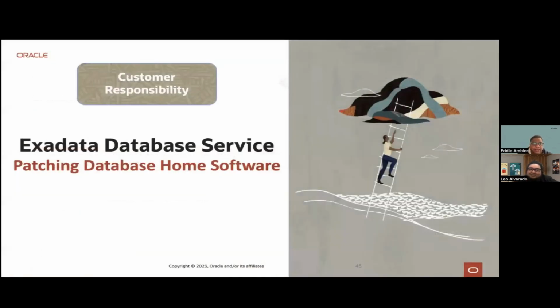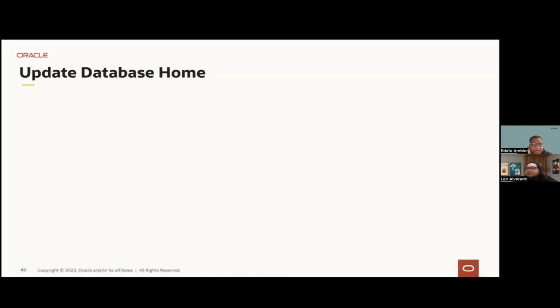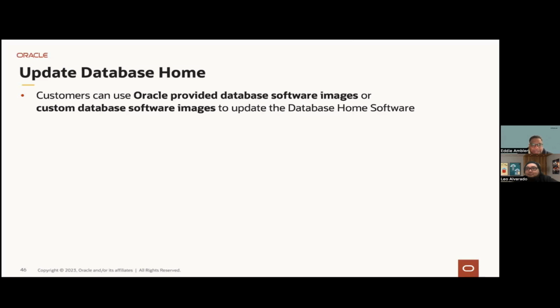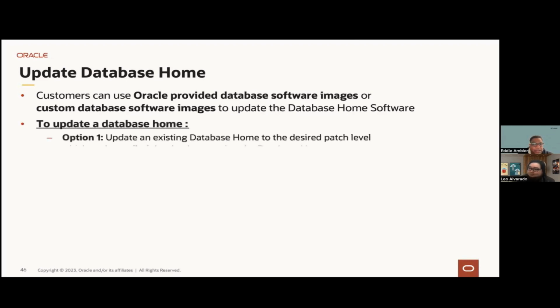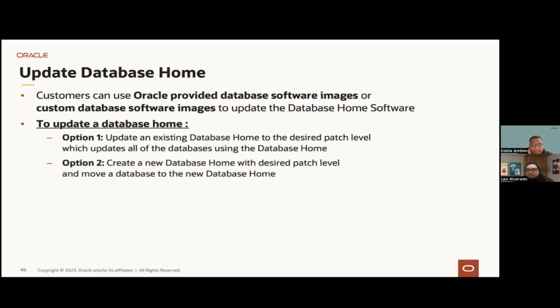So let's look at the next one, which is patching the database home software. As we discussed, customers can use Oracle-provided database software images or custom database software images for the database home. So there's really two options to update the database home. Option one is to update an existing database home to the desired patch level, which updates all of the databases using the database home at the same time.